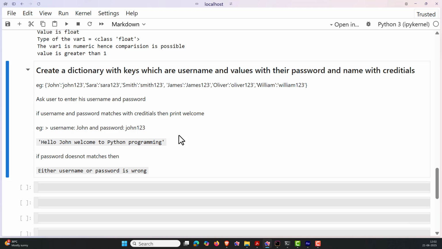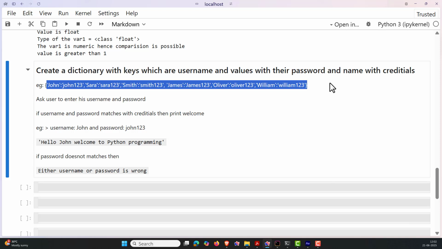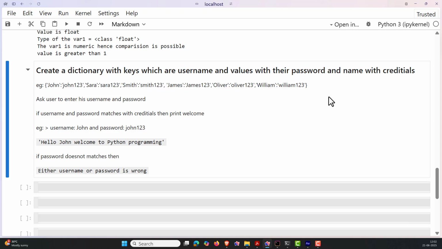For example, here I'm having a dictionary, something like this. Assume that this is the dictionary which contains both the username and password. The username is a key and the password is the associated value. Now, just create a simple small application using input and ask for the username and password.